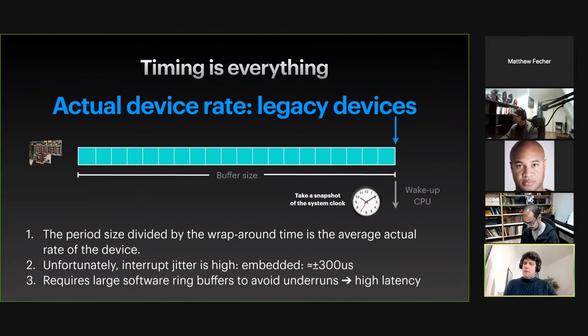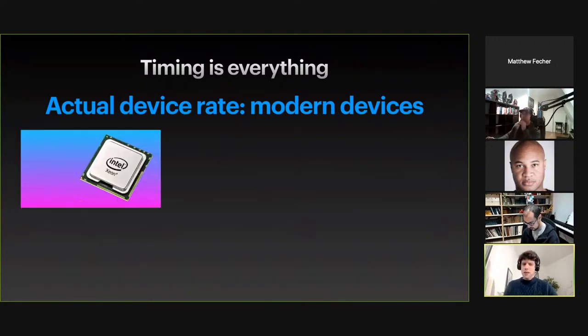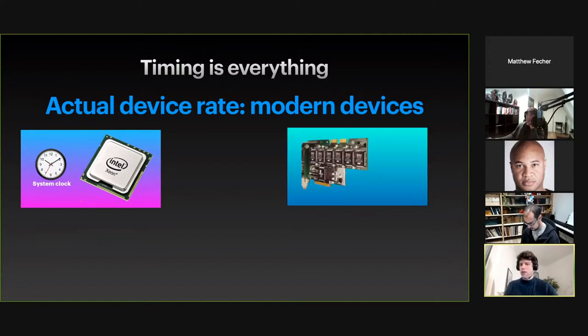While researching the ALSA API, which is very close to hardware, I found out that's not how modern devices work anymore, precisely for this problem. What happens is, again, you have your CPU. Your CPU has some kind of system clock, and you have your sound device. And again, your sound device is running off some kind of external audio clock.